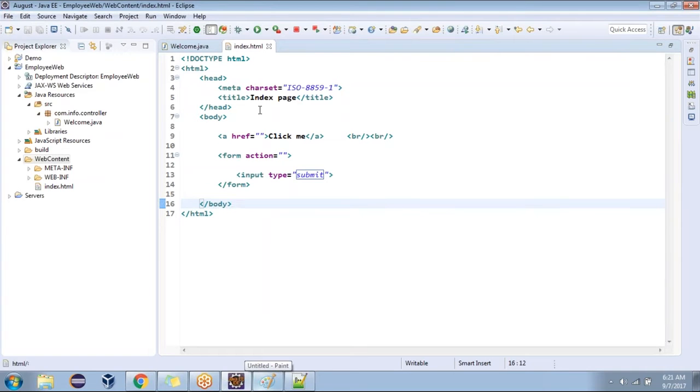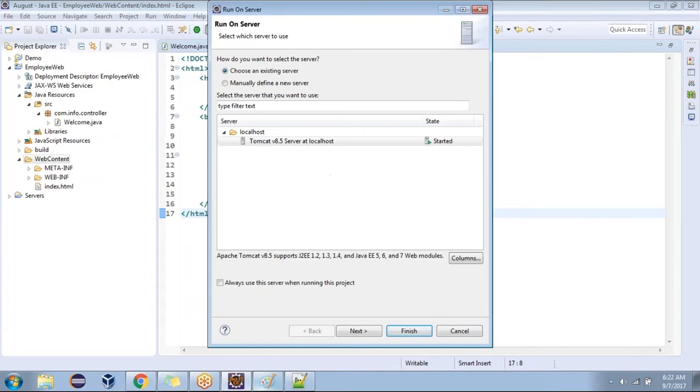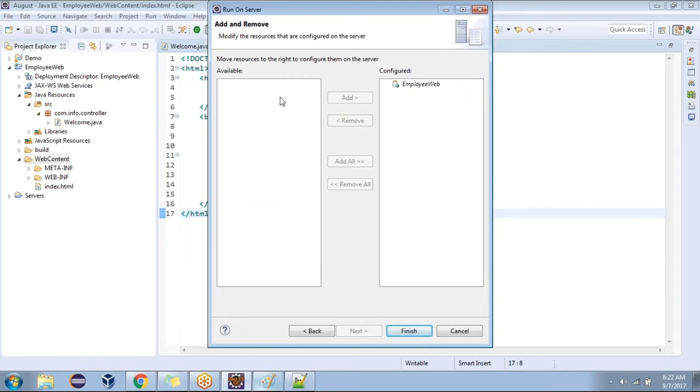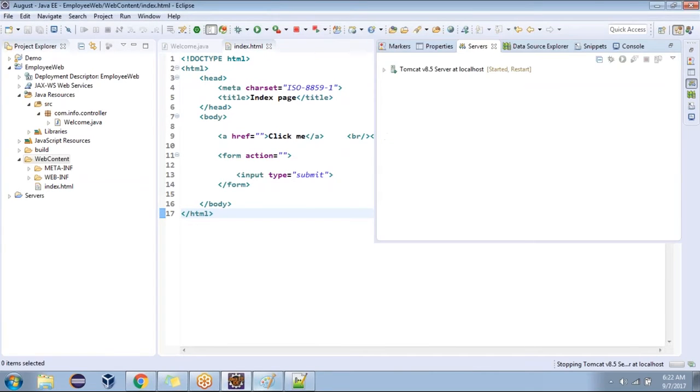Okay, sir. So I want to run this HTML page. Right click, run as, what am I going to select? Run on server. Your HTML page is running on the server now. Look at how the window comes like this. Select the checkbox, next. This is called the deployment location. Just say employee web, finish. It's asking to restart the server. Restart the server.